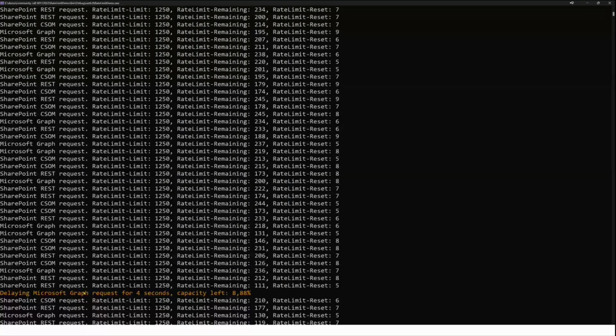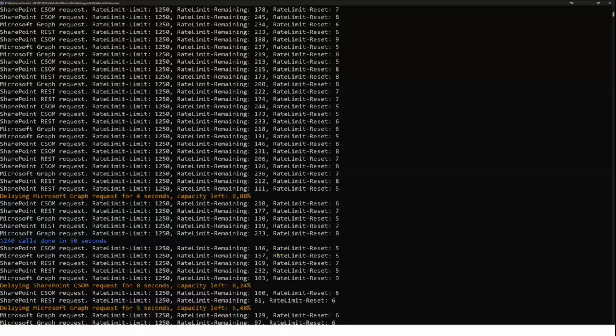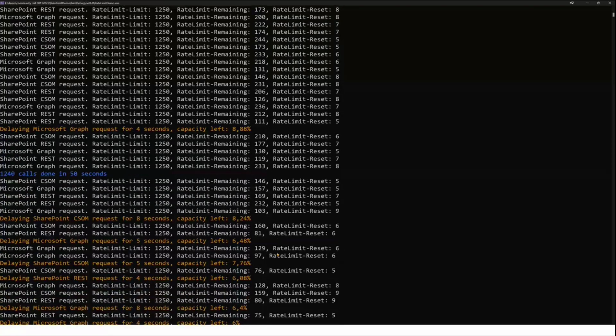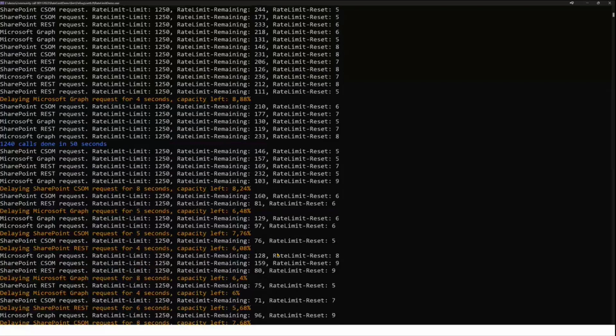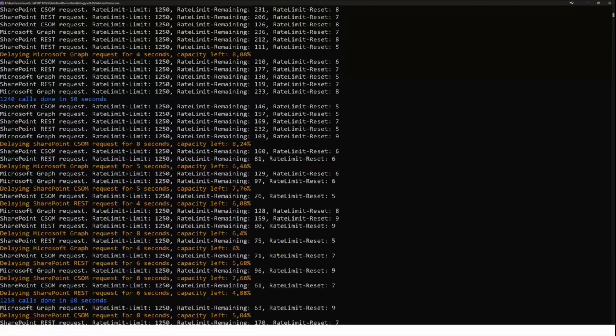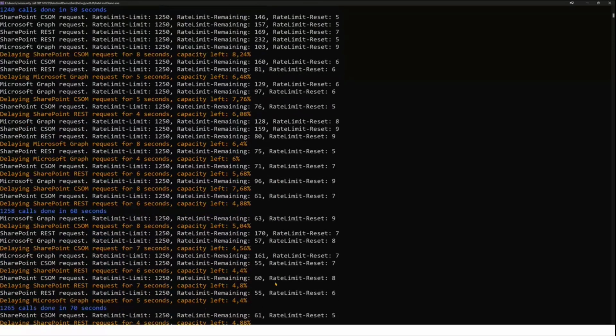So you see this graph request is delayed for 4 seconds. Another CSOM request delayed for 8 seconds. So you see how it works. Now we're slowing down a little bit. And once this slowdown is done, once we're in a new minute, we can speed up again and then slow down again. And this is how this works with rate limit headers.